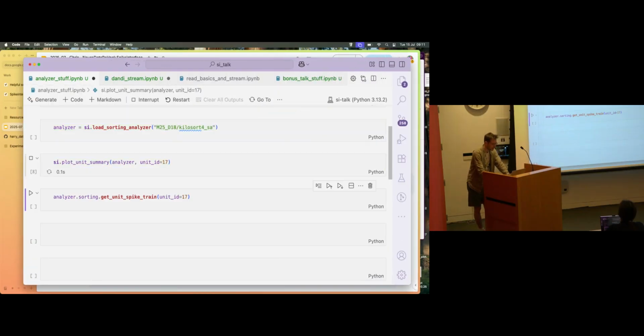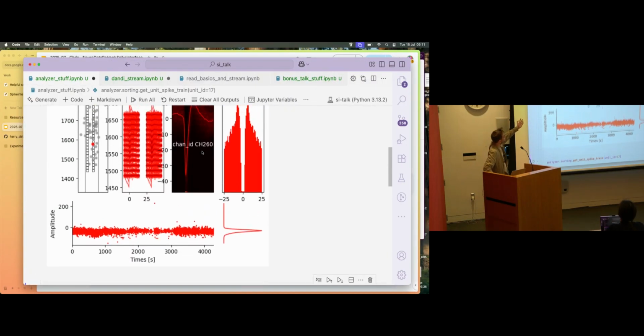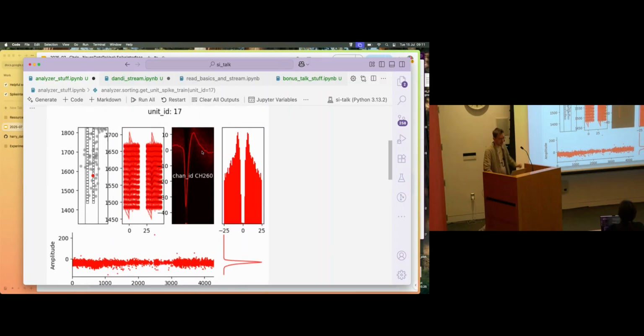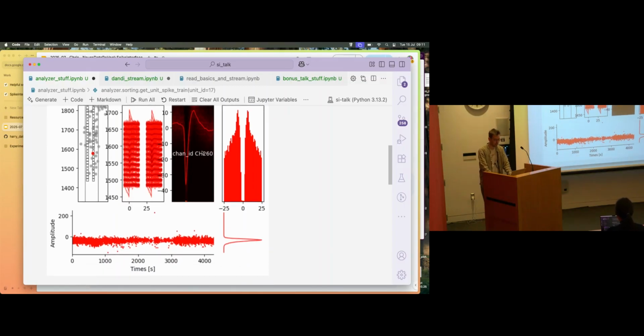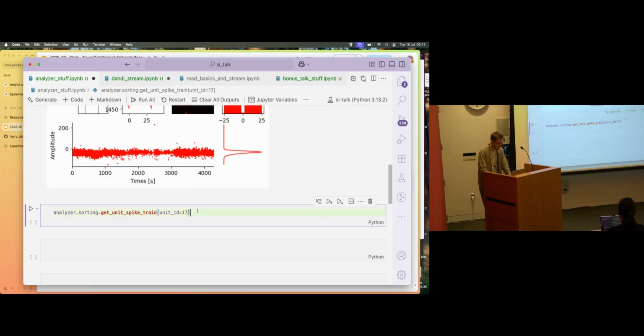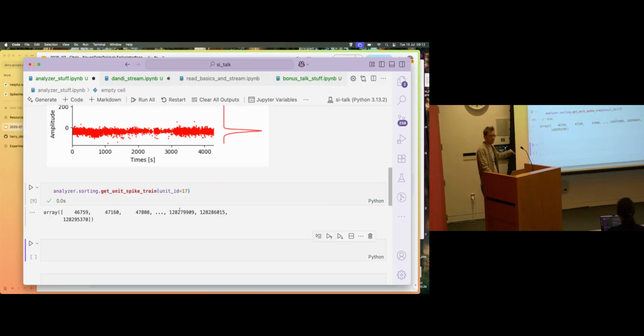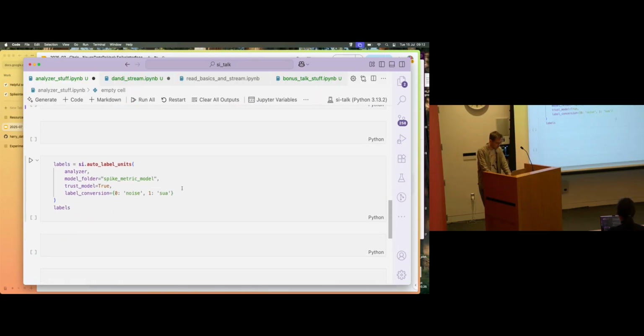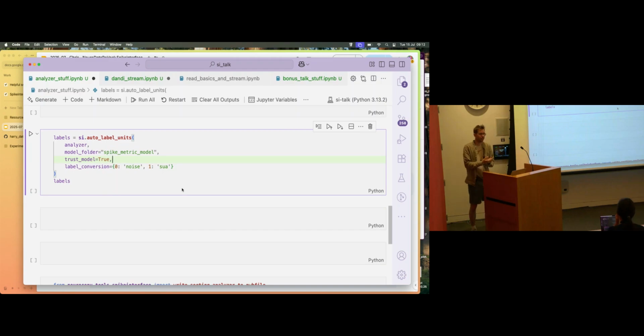And once you've loaded it, you could do a similar thing to what we just saw in the GUI, but actually make a figure out of it and look at your spikes, look at your units. And you can extract things like spike trains easily. Also, you can do cool things like this.